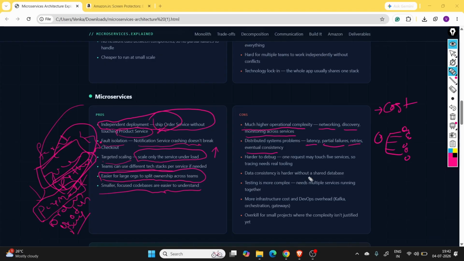Data consistency is harder without a shared database, right? Now everything is having different databases here. Now if you want to check something, it's difficult. See, I'm saying it is difficult, but if you know each and everything about the application, if you are a full stack developer, you would understand where it is going, what is happening. Until that point, it is difficult to manage.